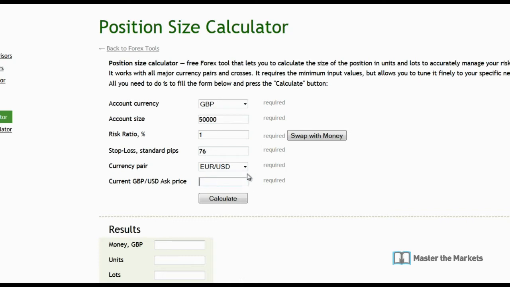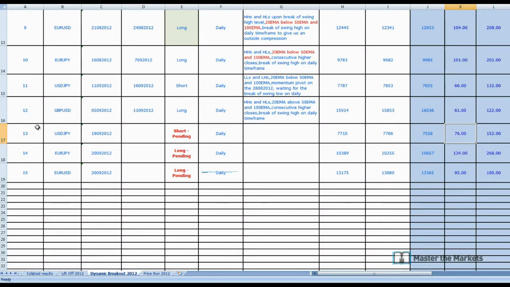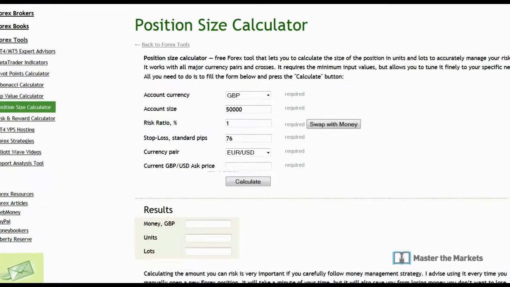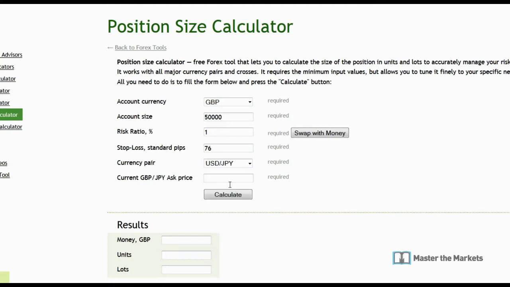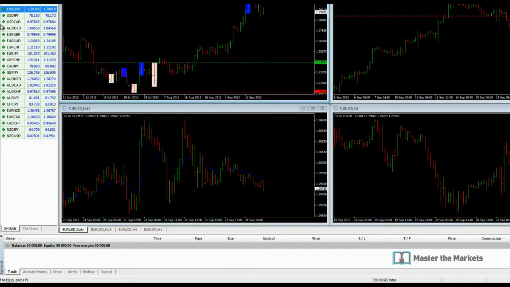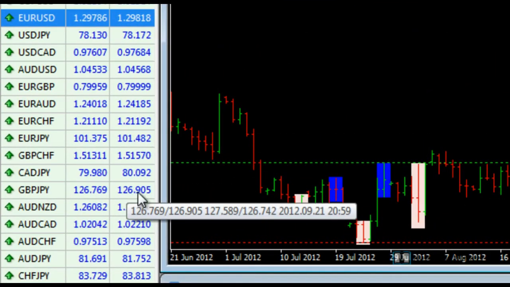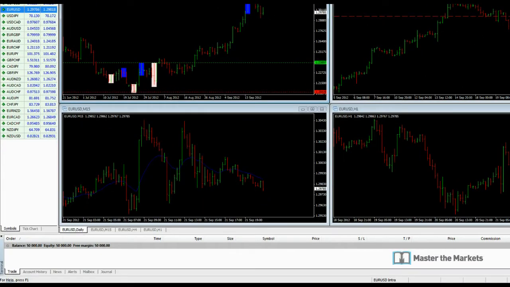The currency pair that I am looking at here in this first case is the dollar yen, I believe, and that's what I've got here. So it's dollar yen, which is the first currency that I'm looking at, so I'll key that straight in there. And then it's asking me what the current GBP yen ask price is. So to get this information, I need to go back to MetaTrader and look at GBP JPY. You can see if I scroll across, the ask price is actually 126.90. So that's the data that I'm going to key straight into there.